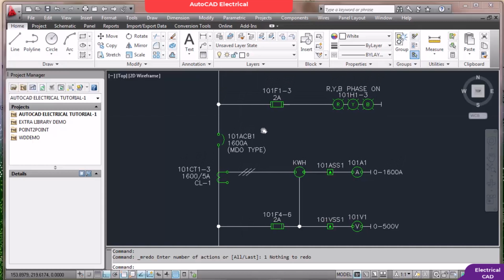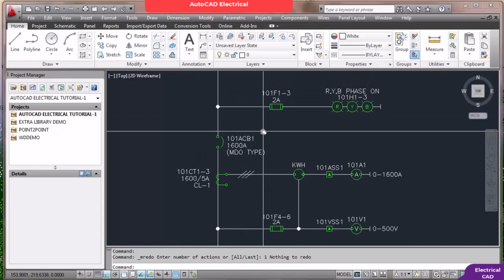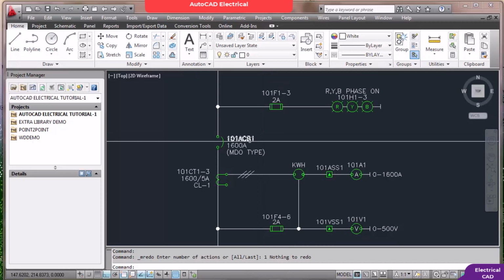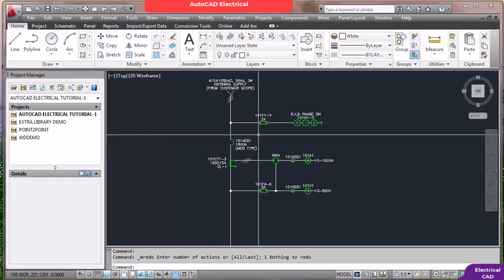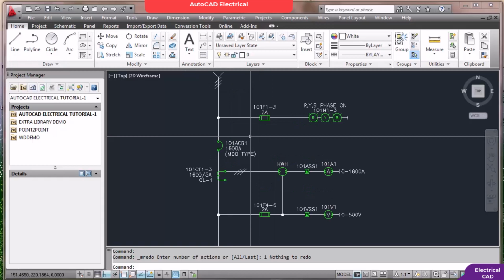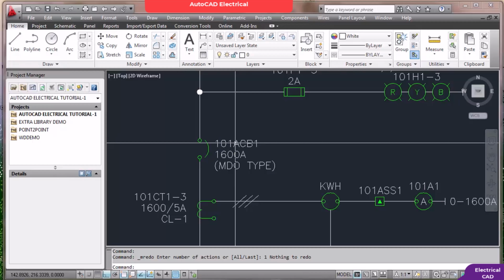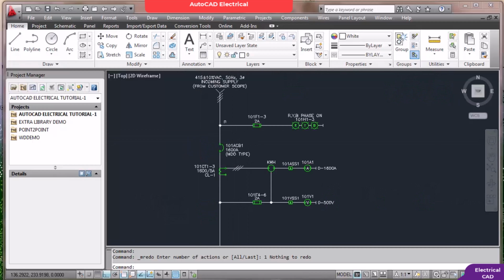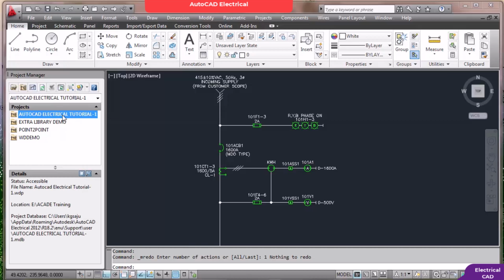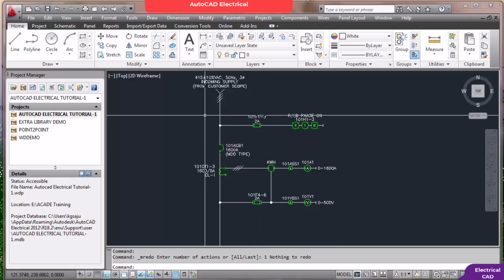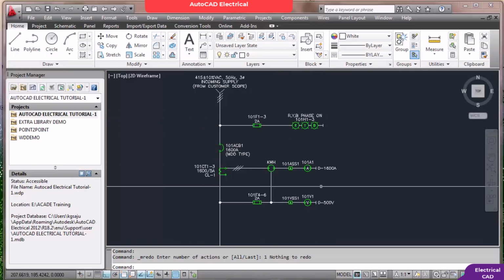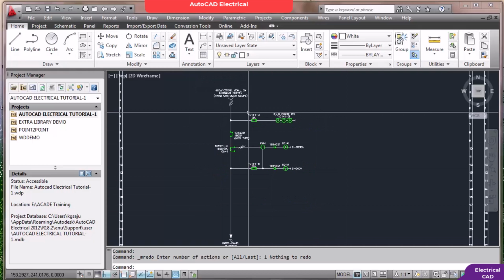This 101, you can forget about that for now. That is basically the tag name which I follow, because when I create schematic diagrams, these are called single line diagrams. When I create the detailed schematic wiring diagram, these circuits will come under sheet number 101. In this project I will create a sheet called E101, and in that particular sheet you can see all these wiring diagrams, the power distribution.